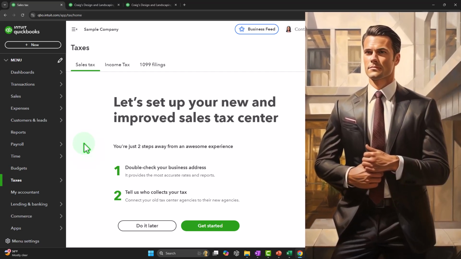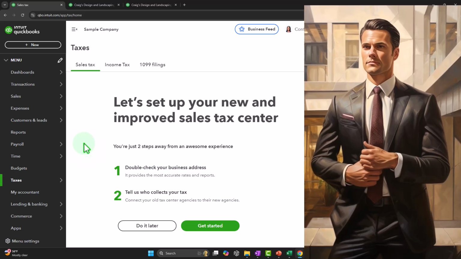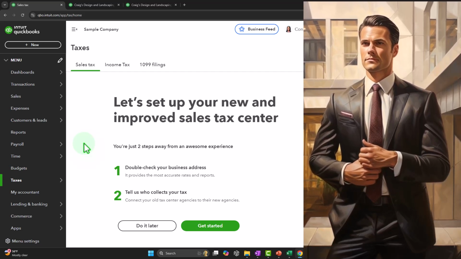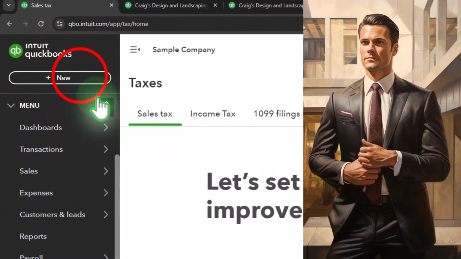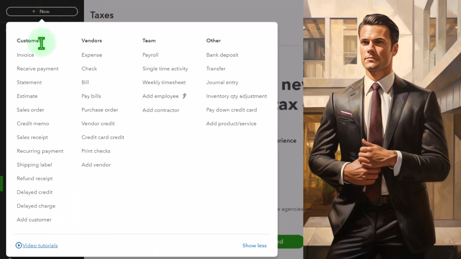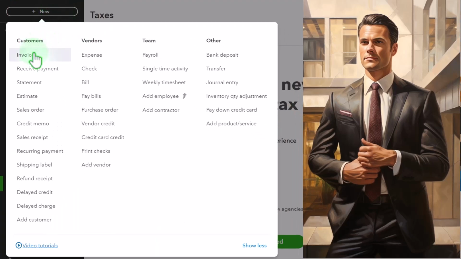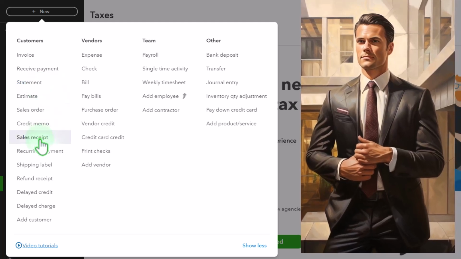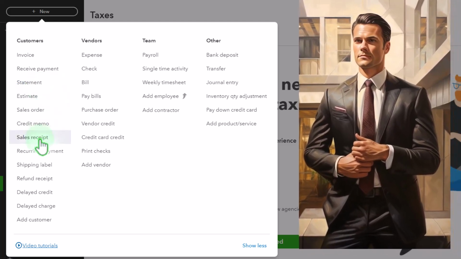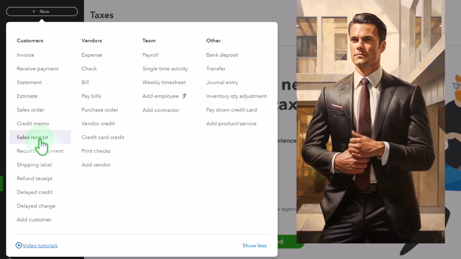So when we set up the sales tax, the first thing we would do if we're doing the full service sales tax system is set up the sales tax over here. And then when we sell stuff using the customer side, the sales forms are the invoice and the sales receipt. Invoice dealing with accounts receivable, sales receipt, no accounts receivable, like at a cash register.